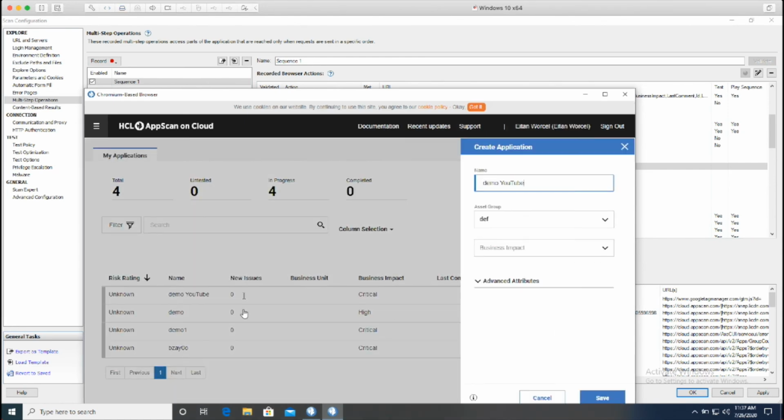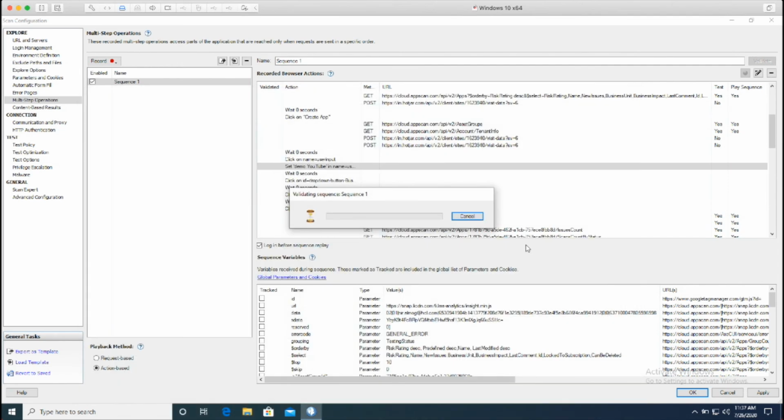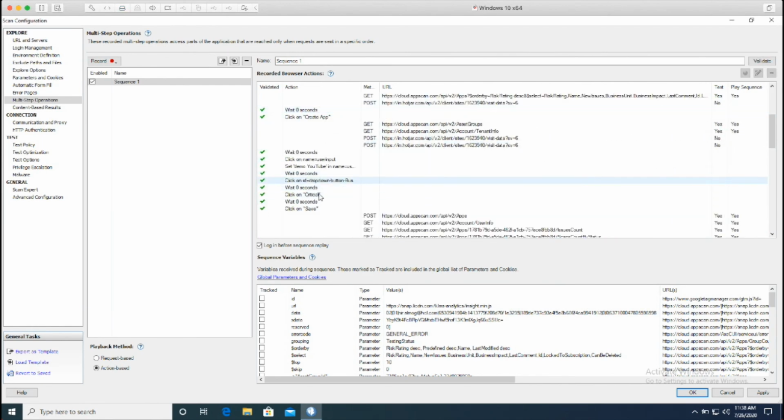And now entering the name of the application, and as you can see, this doesn't allow me to use the same application because an application with that name already exists. So I'll close this. Didn't work, right? I'm going to try something else. So create an application. I can find the name here.